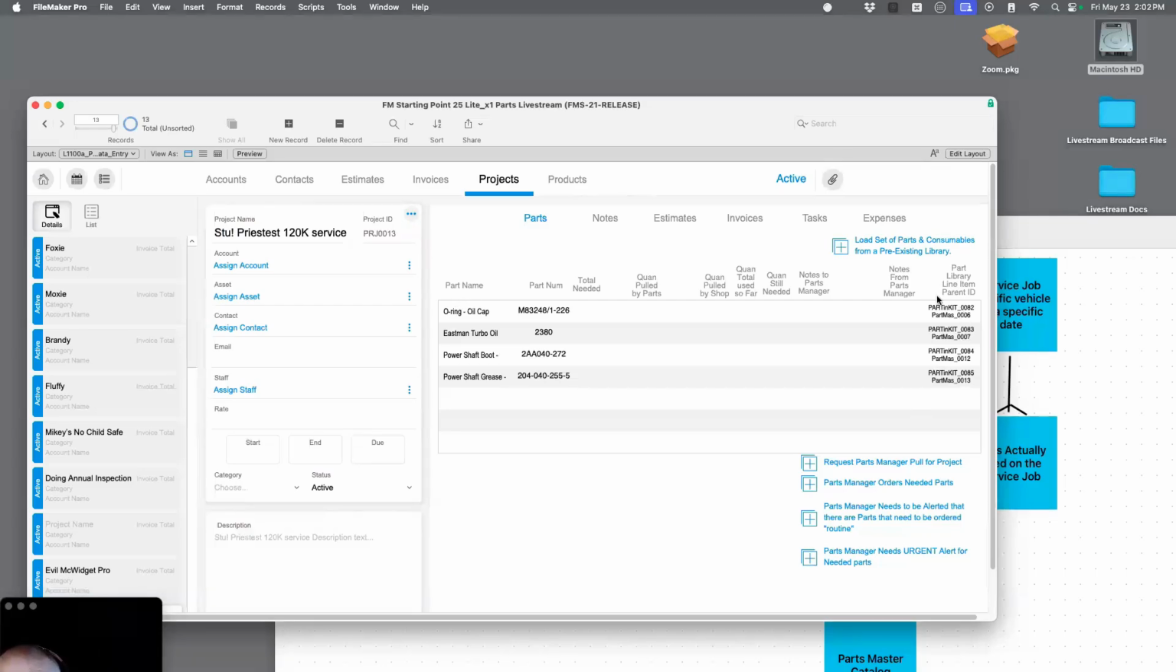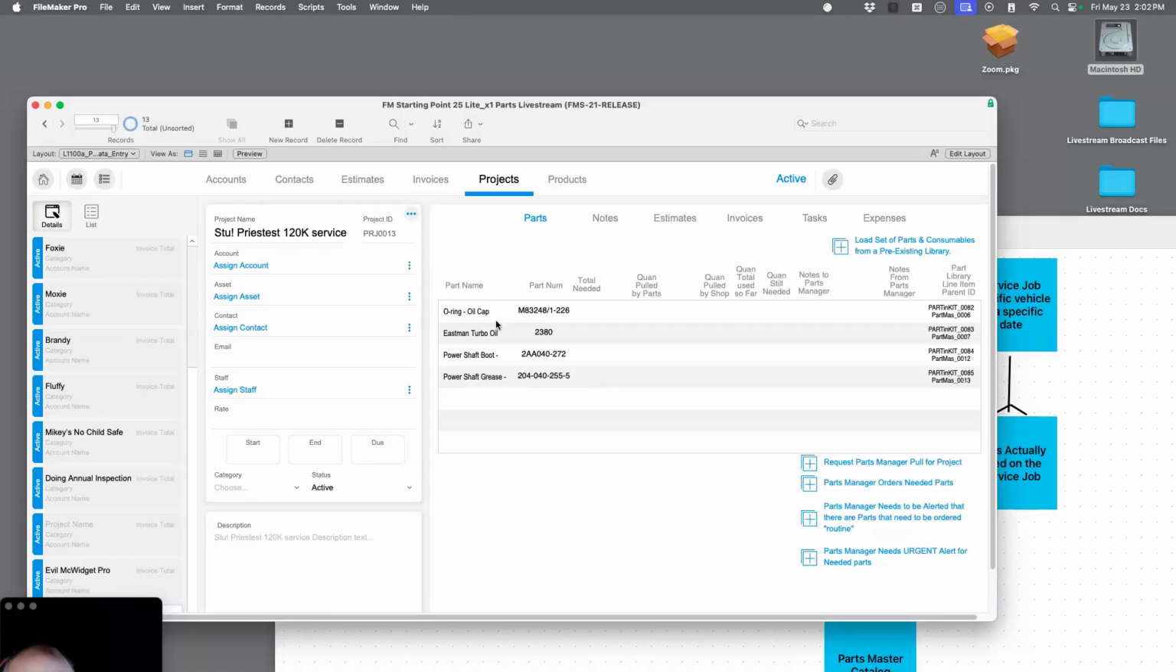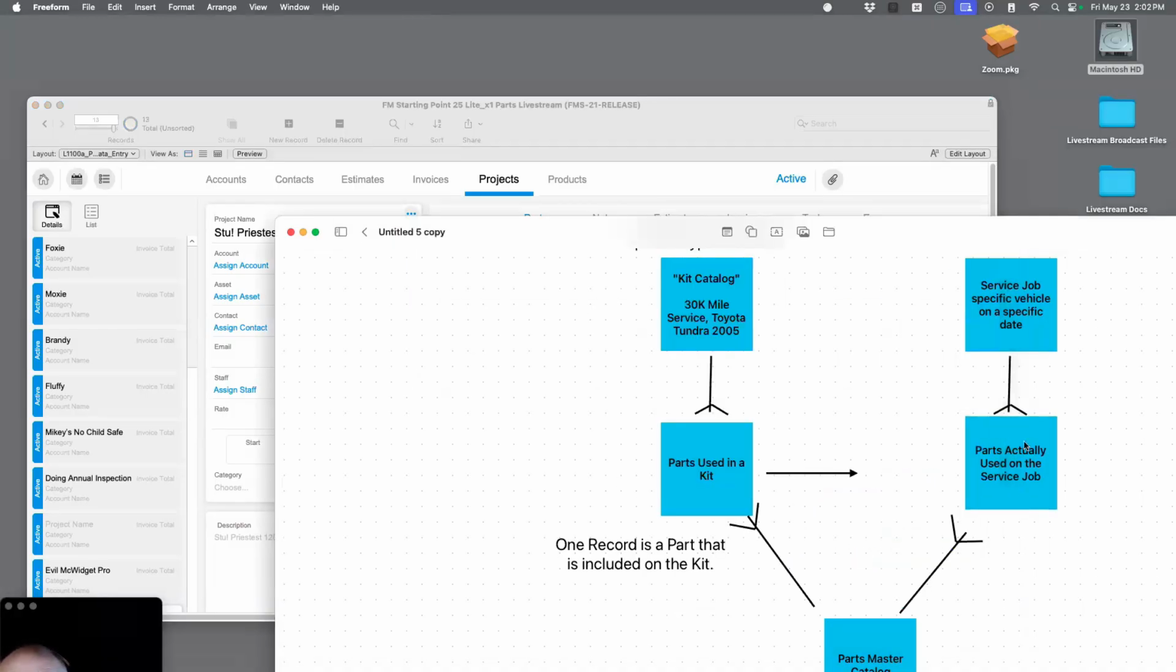Once again, this overall record is this up here. The portal is showing the parts actually used on the project. This is where we'd say, I had 5 and I had 6 and I had 3 and whatever. So there we got some parts needed. Now because we loaded this, the record knows what kit the part came from over here.